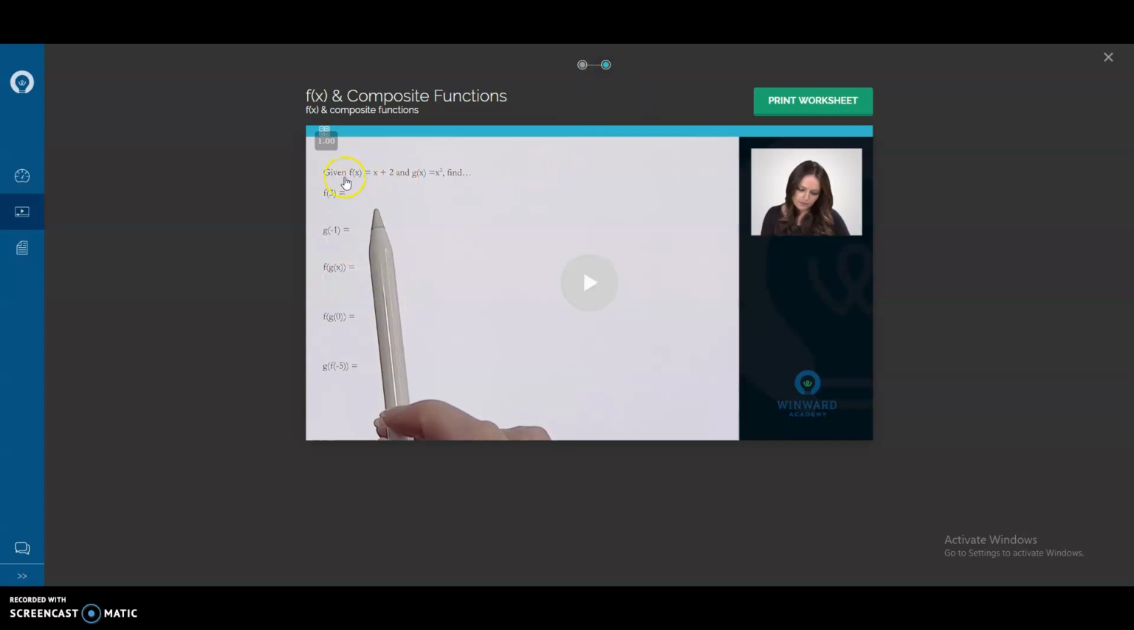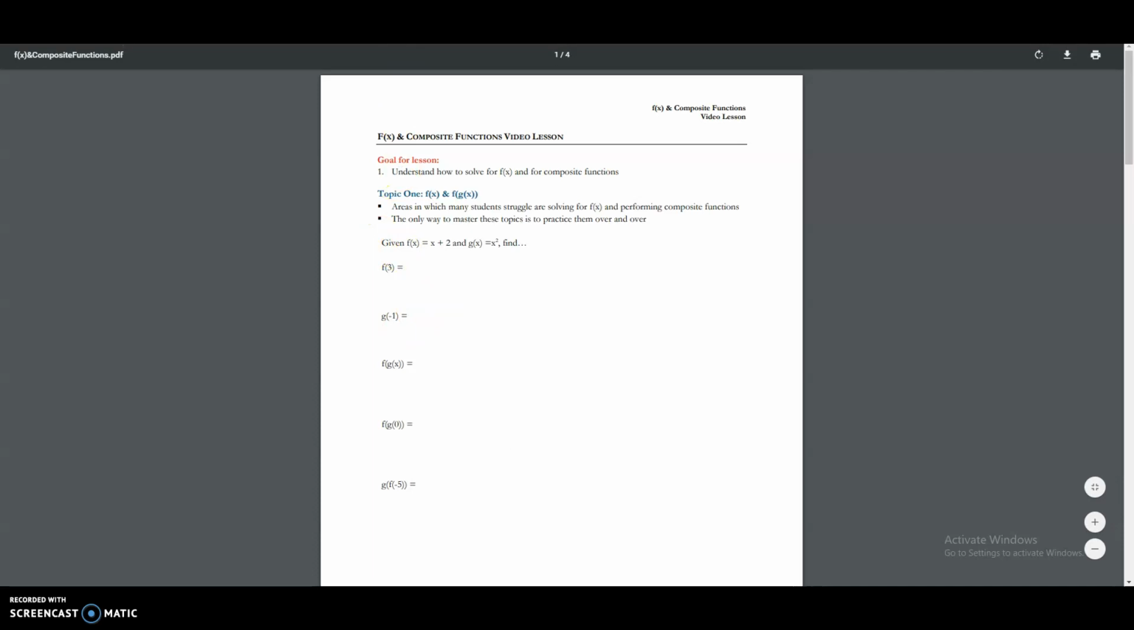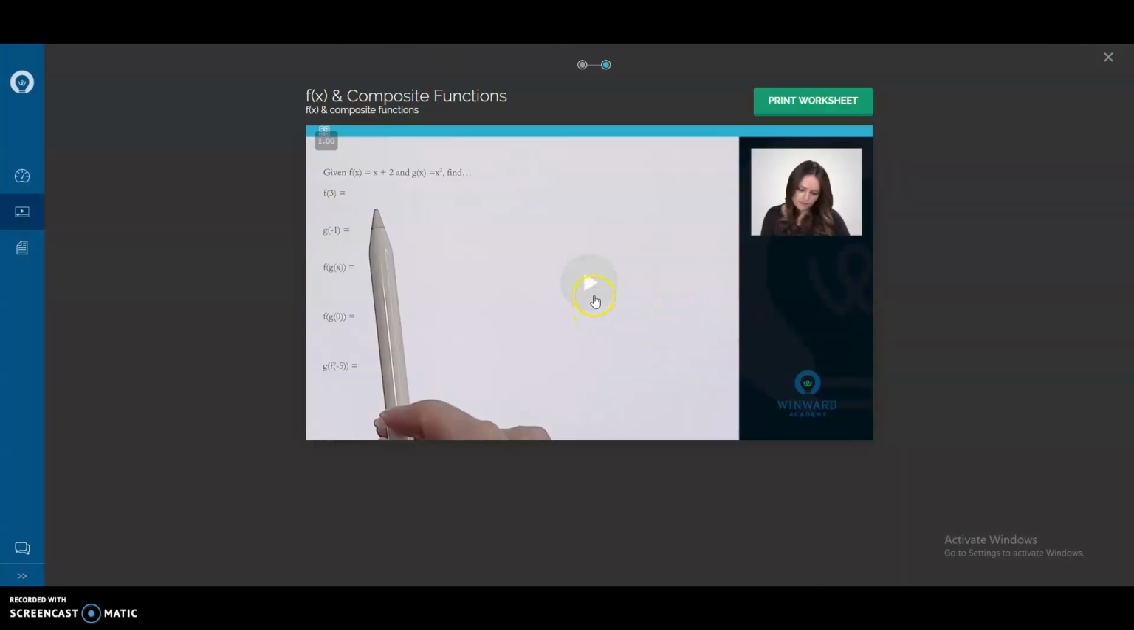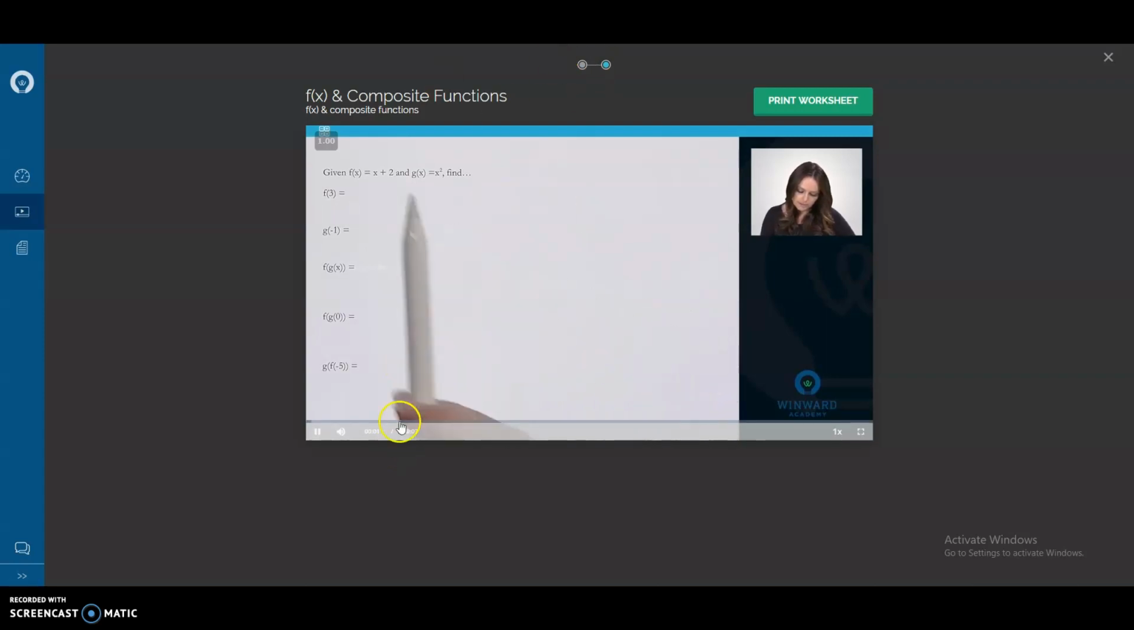Notice how this right here is pretty much the same as the worksheet. Very intentional, so it's very easy for you guys to follow along and take notes. It's 29 minutes long. Something I really like about this is you can just pause whenever. I'm also able to change the speed, so I can play this faster if I want to. And of course, you can full screen.